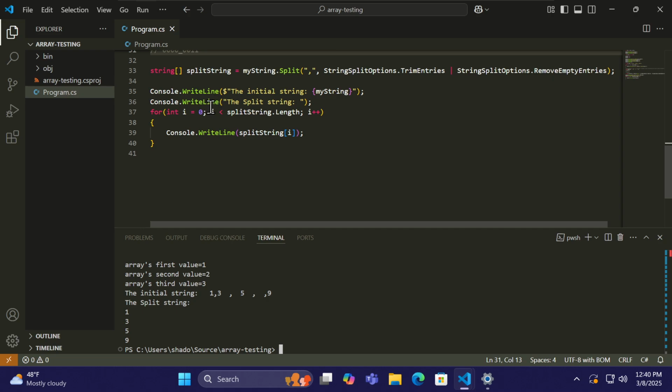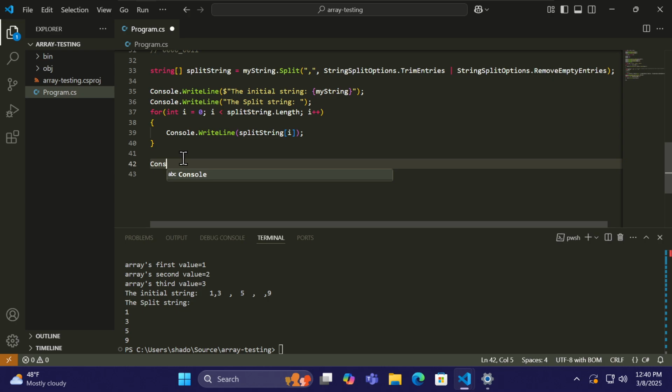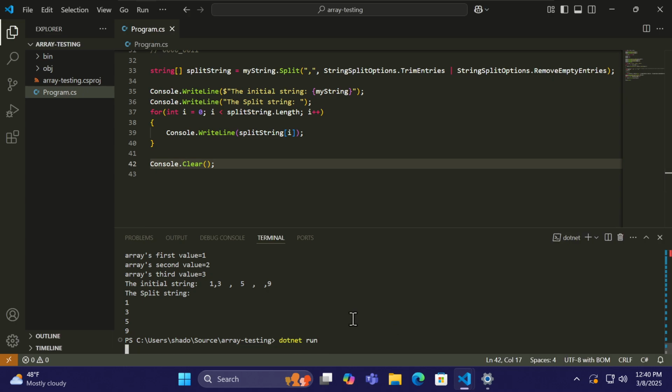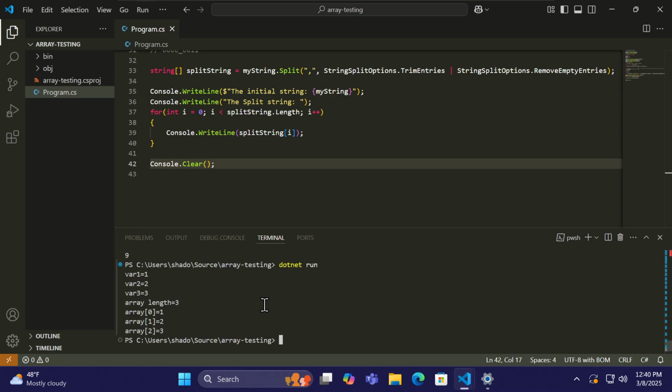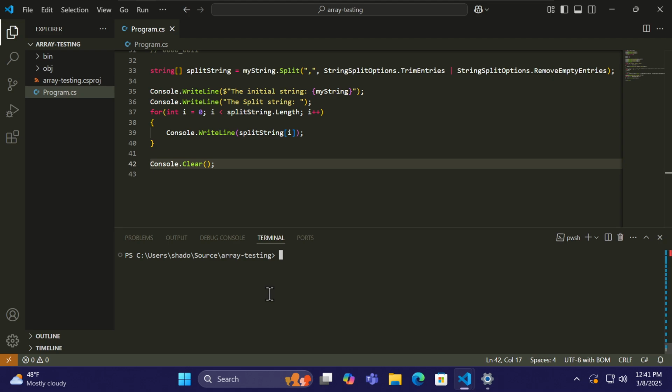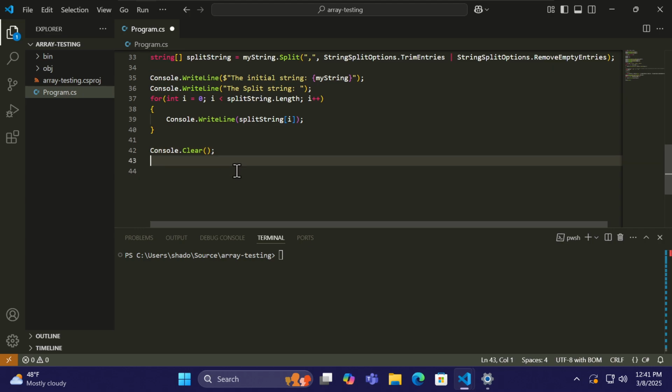That's pretty much the basics of what I wanted to cover with an array. Let's talk about types of arrays next. Console.clear. When you run it, you're not going to see anything, and that stuff's still there, it just got hidden. It didn't. Okay, so it actually does remove it. Okay, good, so we can continue.